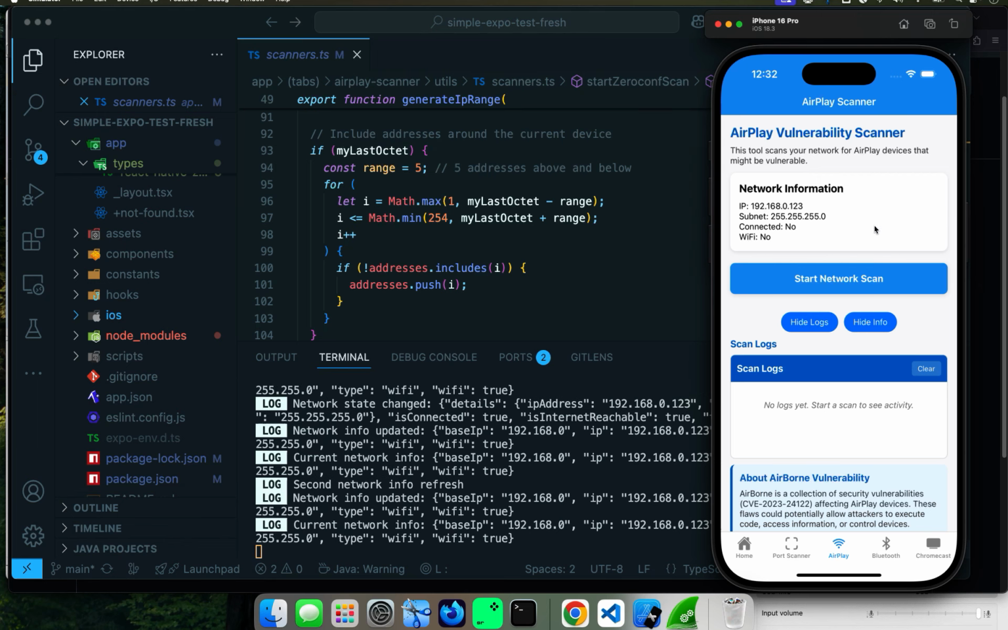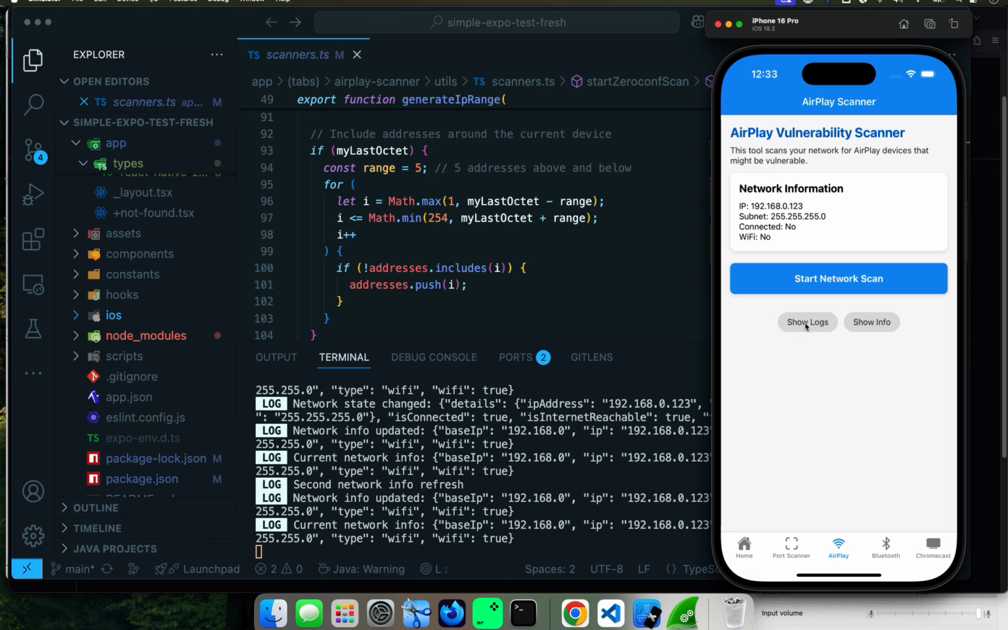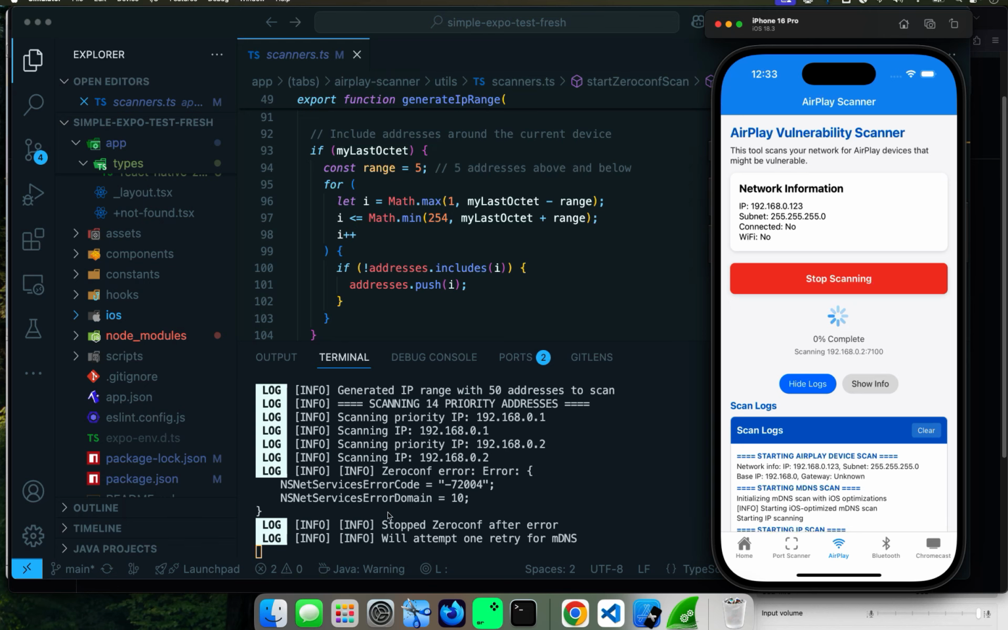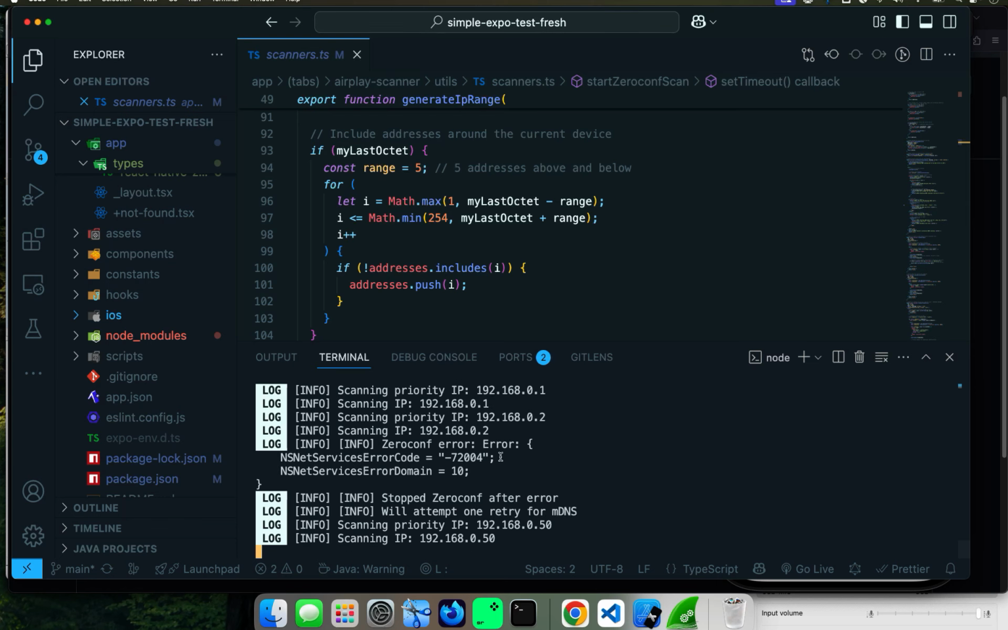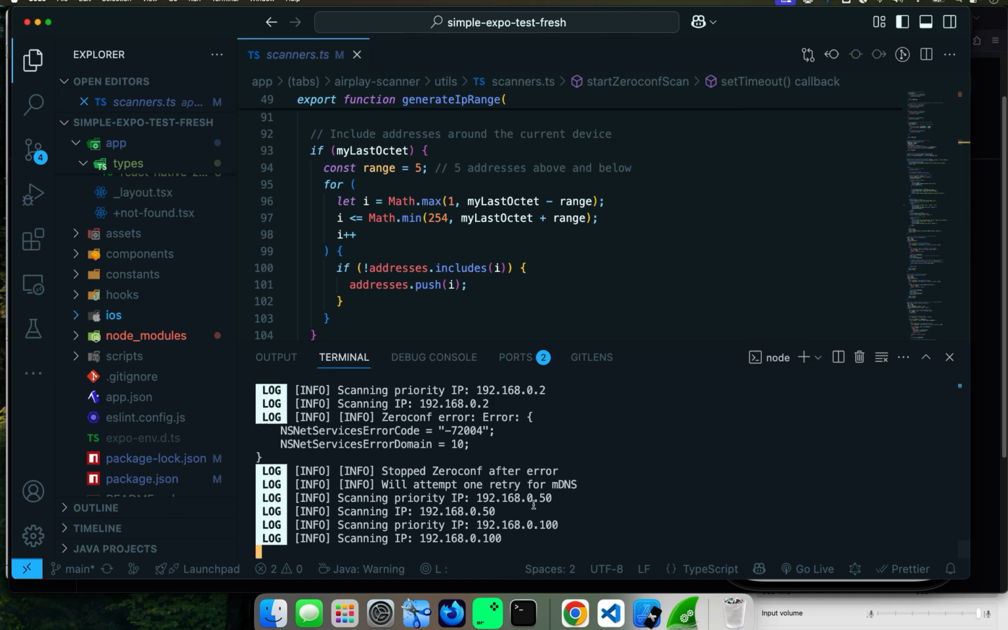So we just open it, and as you can see, it's got all the logs here that you can use for debugging purposes, and it's giving you all of the stuff that you might need. I also included them here, so it's kind of nice to know what's happening under the hood. You have the choice to hide the information, show the information, hide the logs, show the logs. You can start the scanning, and this is the error that I just mentioned. It's a Zeroconf error, and then goes into MDNS.